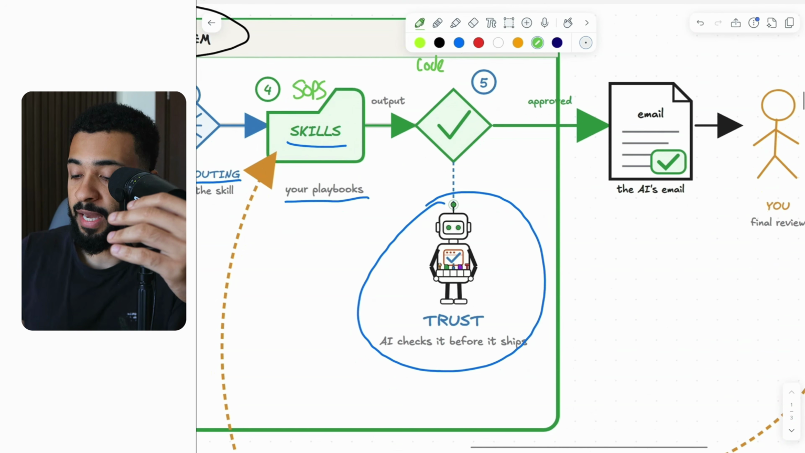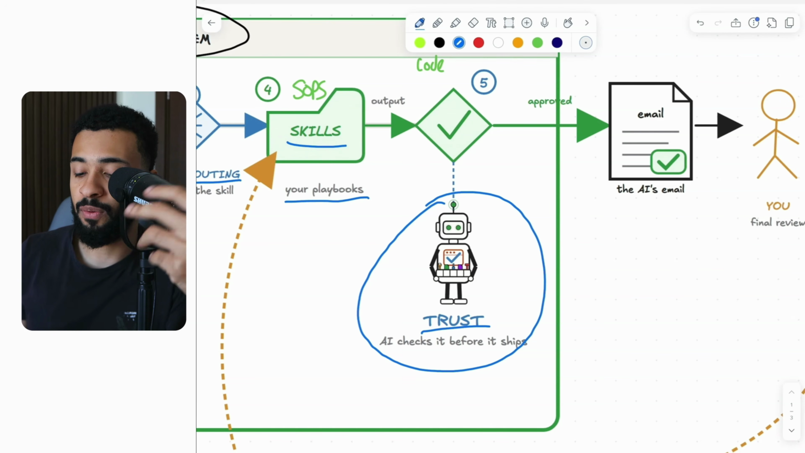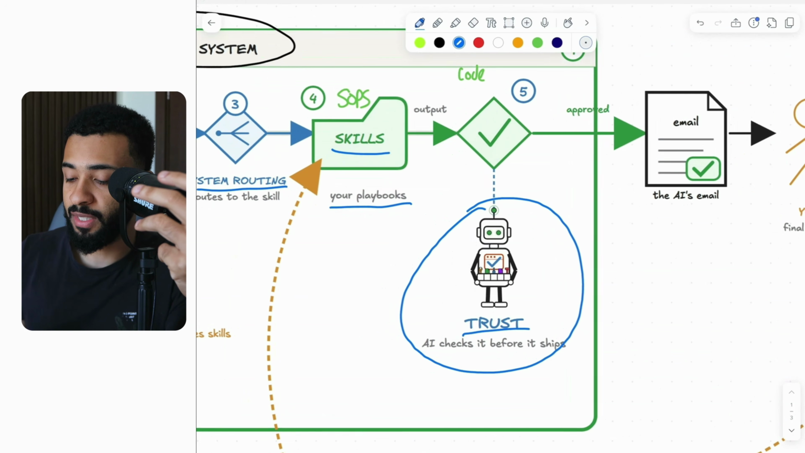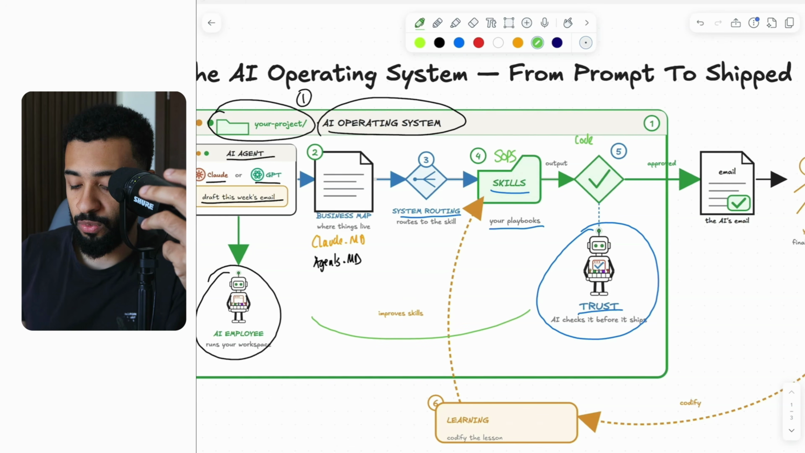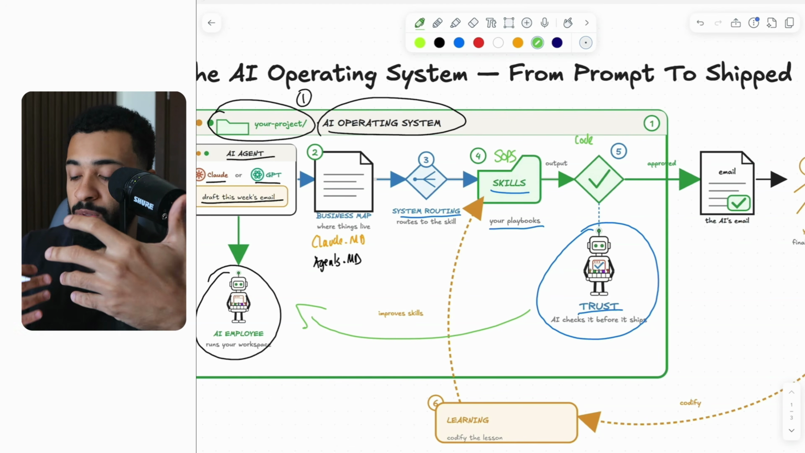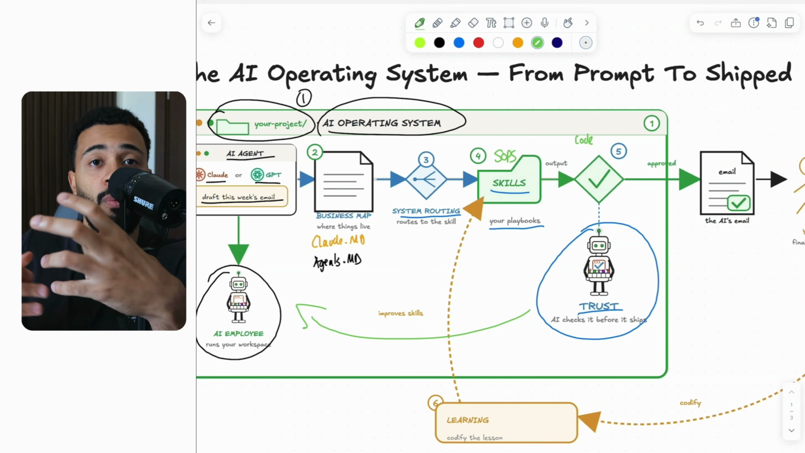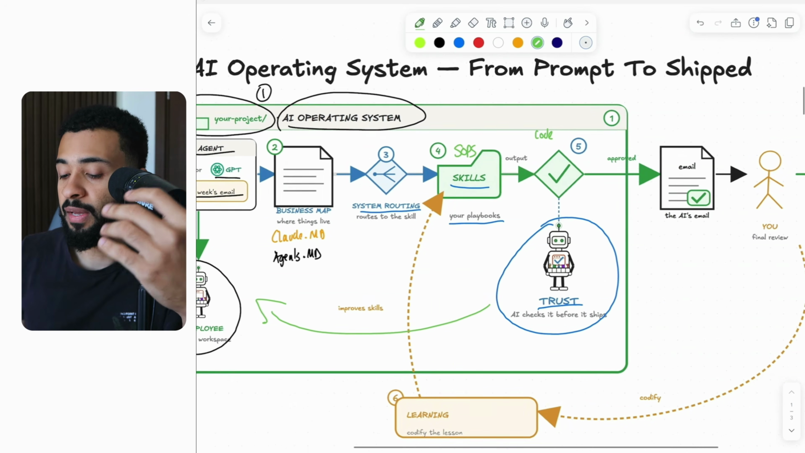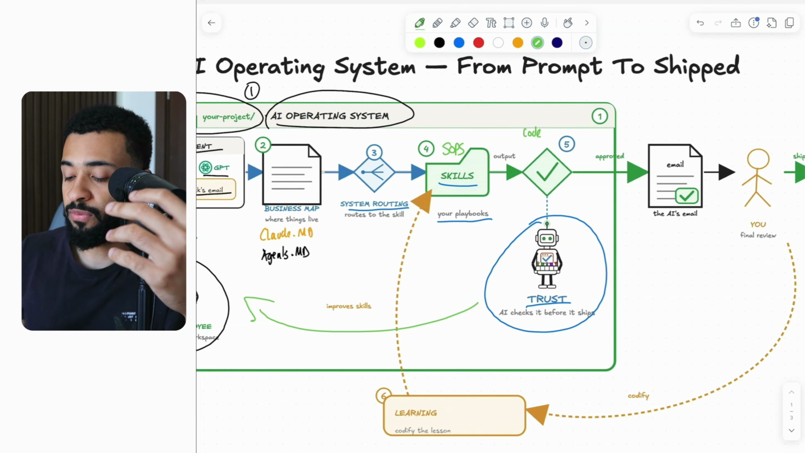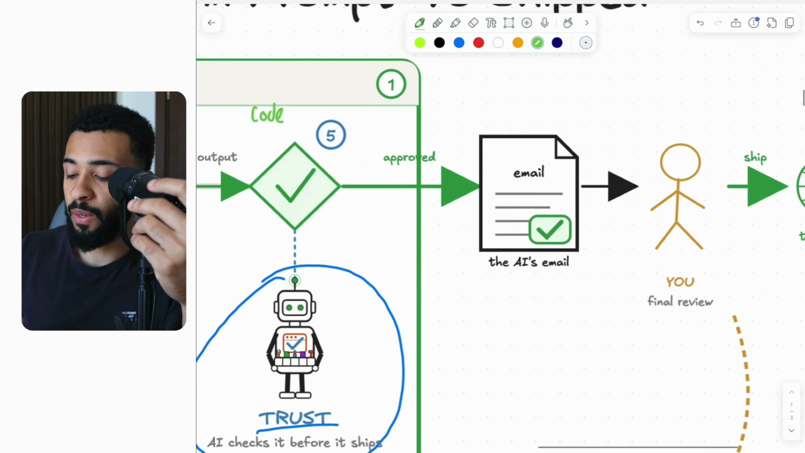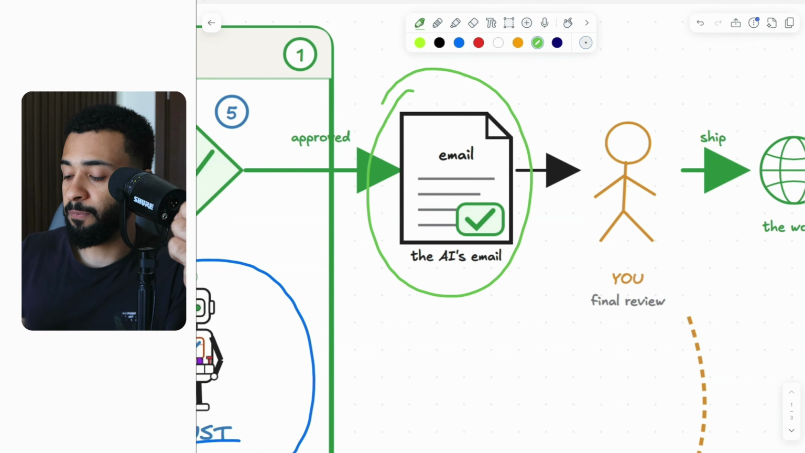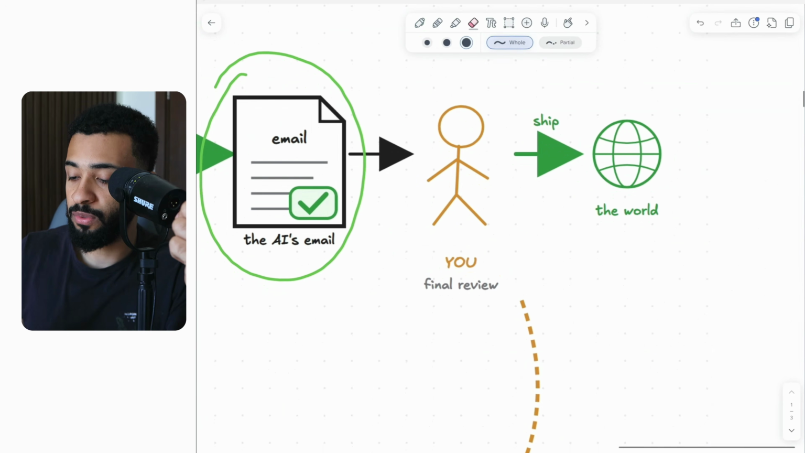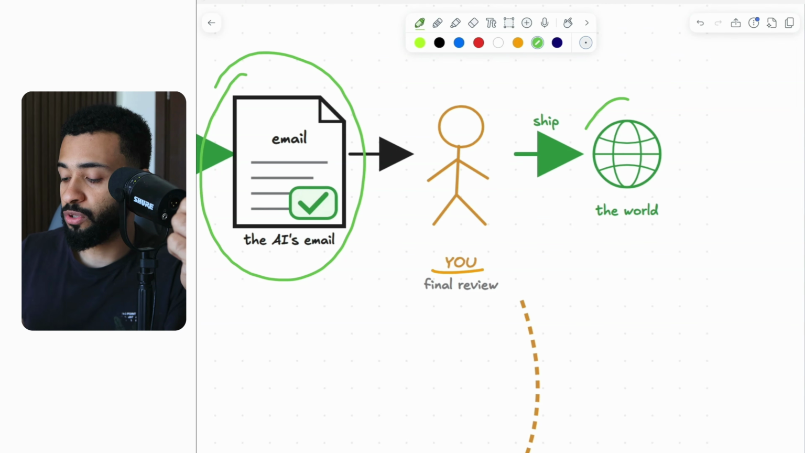So then we have an agent here that checks the work before it ships. And if the work doesn't pass, it will reroute it back to the first agent that is doing the work for us. That way we have a feedback loop of getting work done, and we don't need to constantly review the work ourselves. AI can self-validate the work for us or do the quality assurance. Once it's approved, the AI is going to create an output. Let's say this is an email, and then we're going to do the final review, because that is what we need to do before we ship it out to the world or to our clients.